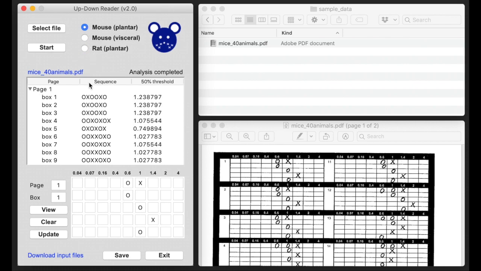If you wish to edit or nullify particular boxes, you may do so using the bottom portion of the interface. So say you wanted to change that last entry in box 1. You accidentally wrote an O, but it should have been an X. You can simply come here and make sure you're looking at the right page number and the right box, and update the value here for an X. Then click Update to save your changes. This automatically updated both the sequence and the corresponding threshold.